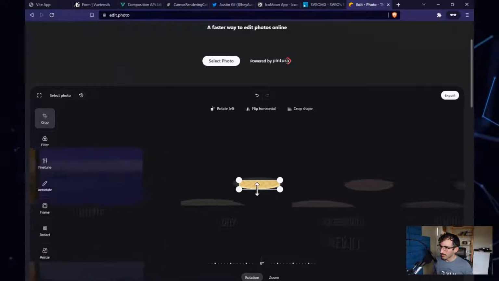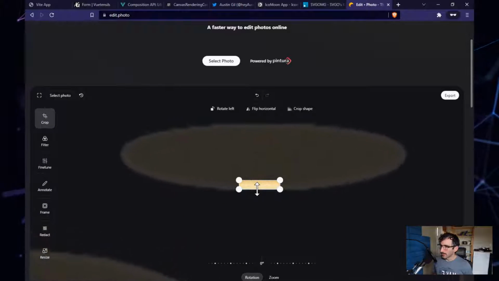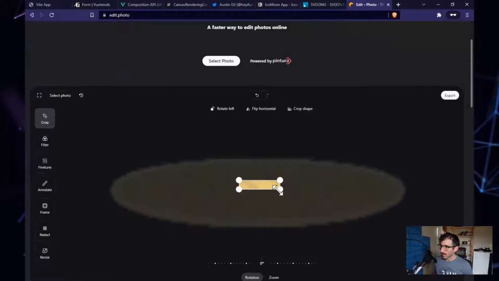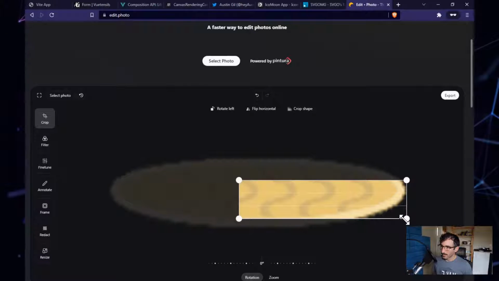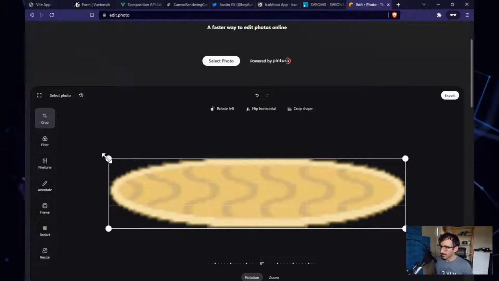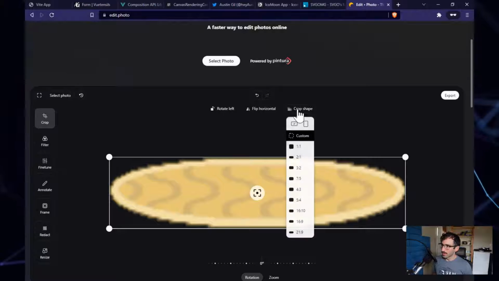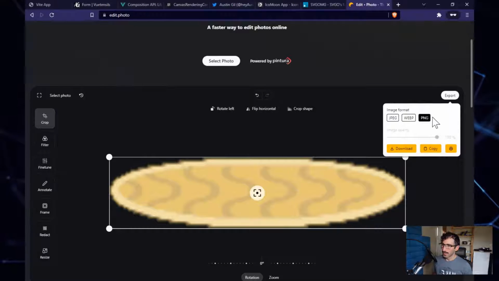No, that's not what I wanted to do. All right, well, let's zoom in really far. And let's stretch this out. So that's as big as I want it. That's as far down as I want it. Let's go over and up. That looks pretty good. Cool. Crop shape. That's what I want. That's fine. Let's export that as a PNG.